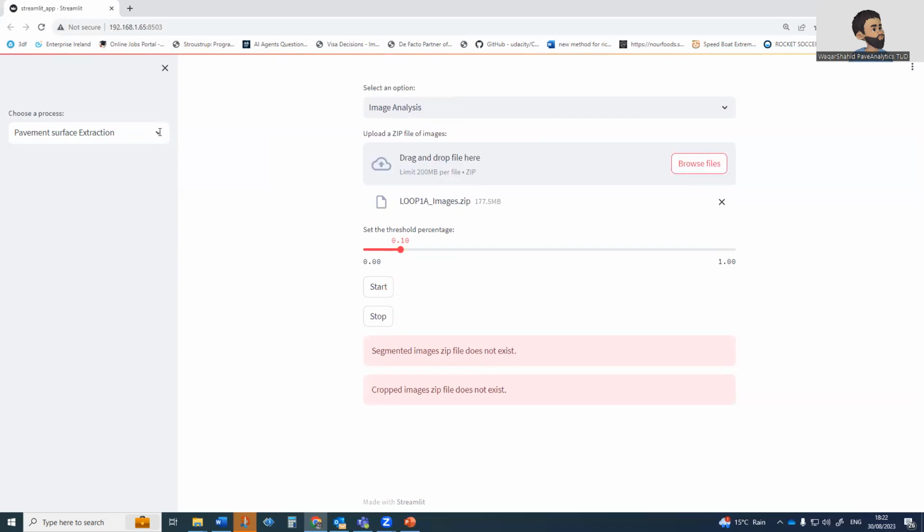So here you can choose what type of analysis you would like to do. The first is the pavement extraction. Then we can do the rating. And then once we have the ratings, we can also do the stress analysis. First, let's keep on the pavement surface extraction and start this process.